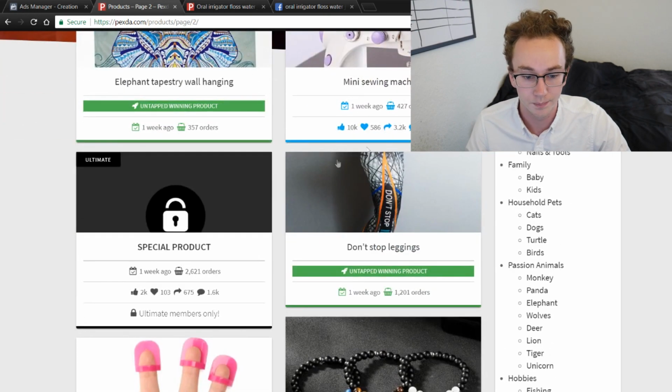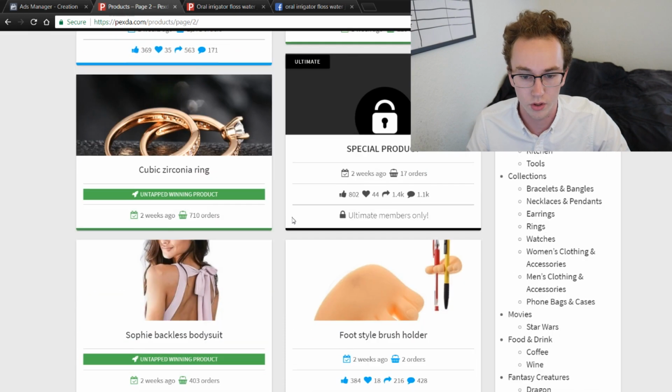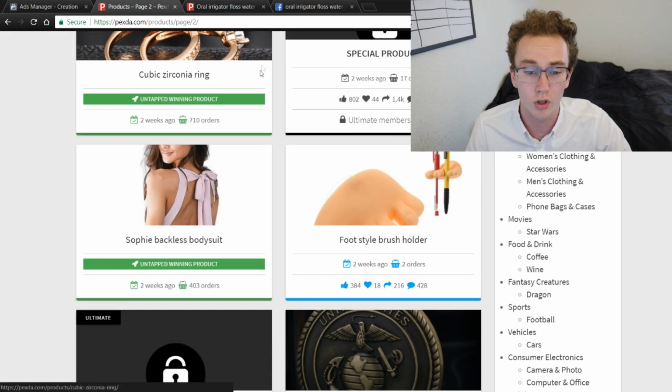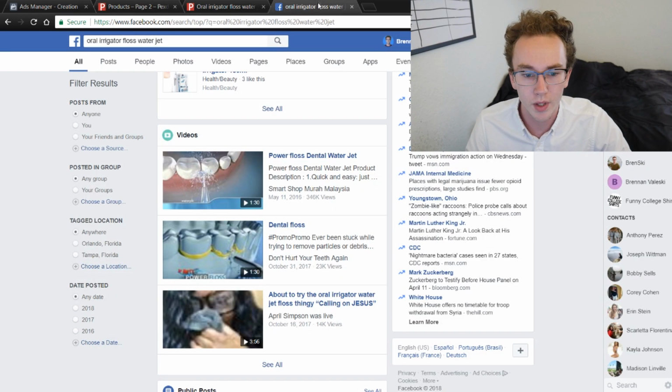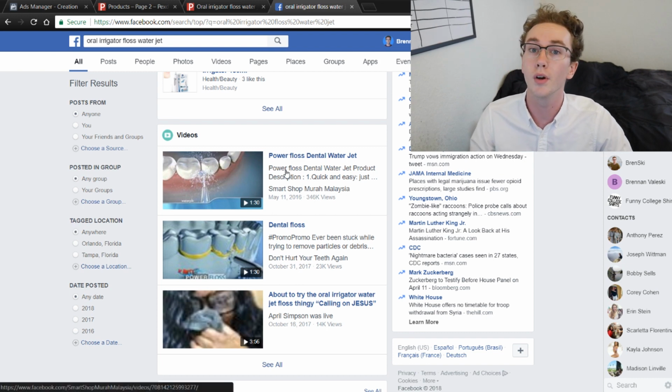Mini sewing machine. This nail polish guard, that's actually a lot of orders right there, lots of order traction. This one doesn't really have many, so just look at the ones with higher order traction. That's going to give you a better idea of what could actually sell. So you could search for the product and then find a video. You could just download one of these videos and use that for your ad, okay?